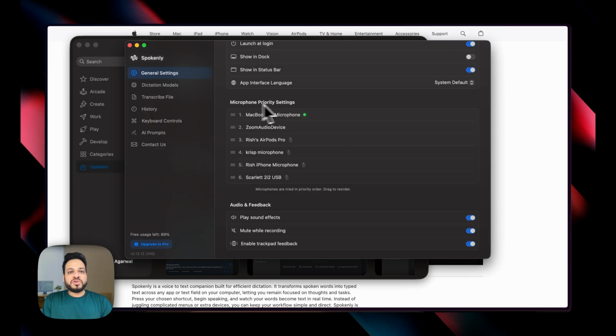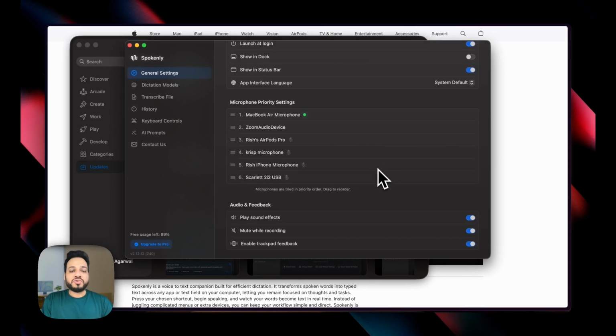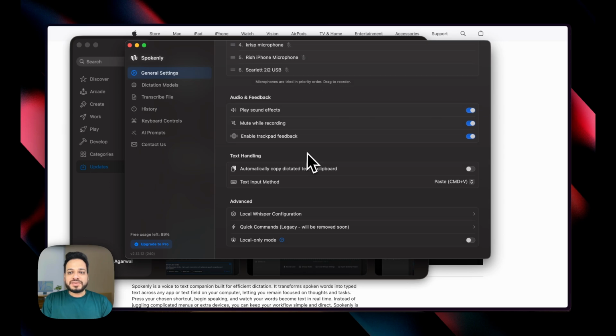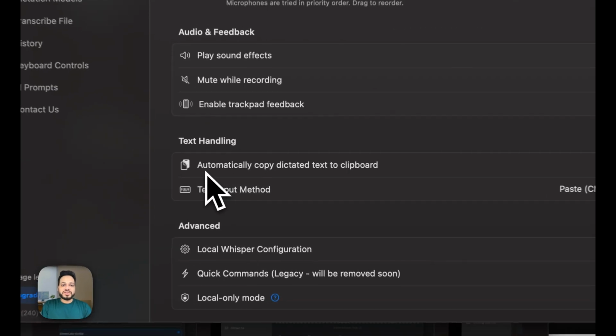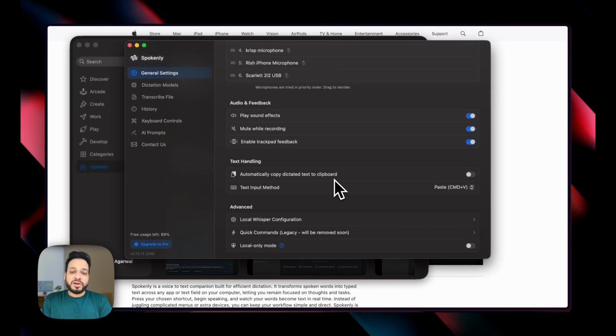And you can choose your microphone priority, right? So my priority is my MacBook Air's microphone as a number one thing. Then I have Zoom, then I have AirPods, Crisp, iPhone, all of that. So you can select the priorities and you can also delete what you don't want to be added as a microphone that Spokenly will work with, right? All these things I automatically turn on. Now, this is something that you might want to turn on in your use case. So if you want to automatically copy the dictated text to your clipboard, you can turn this on.